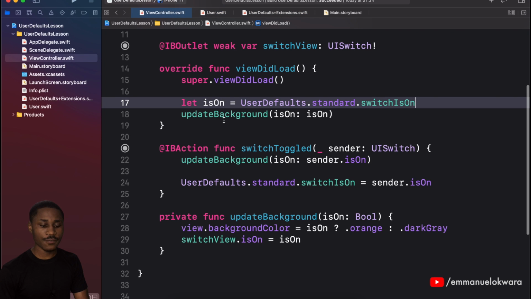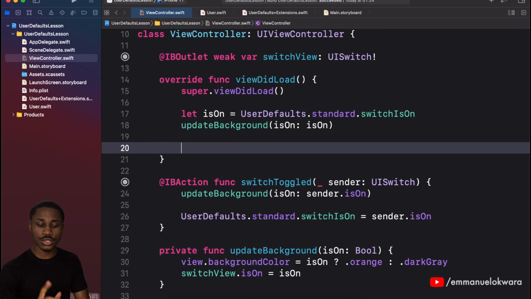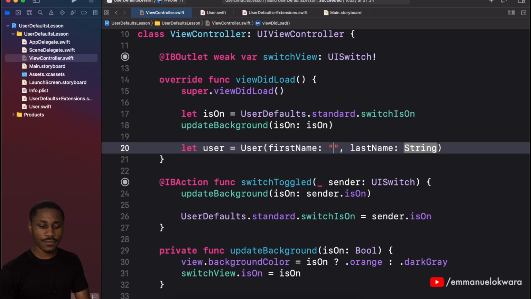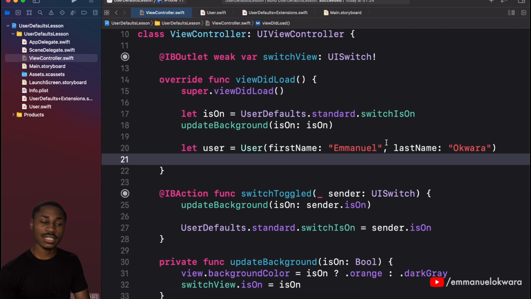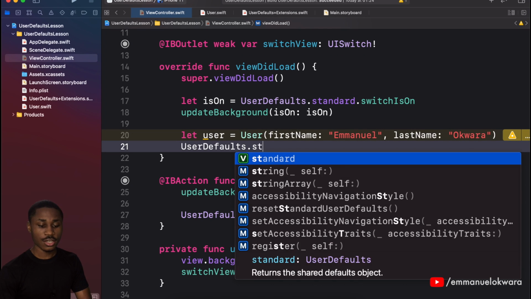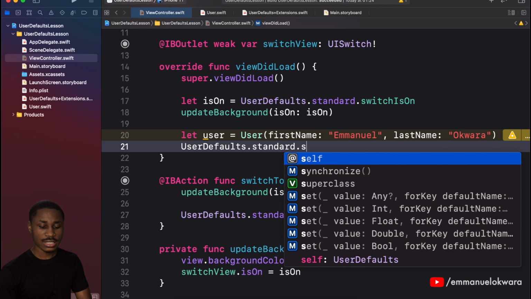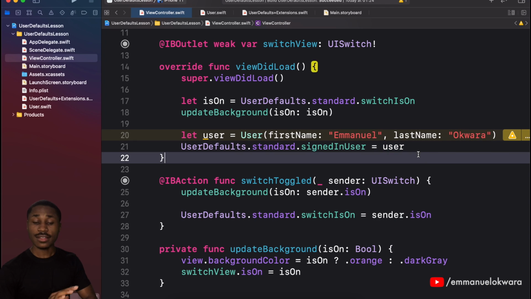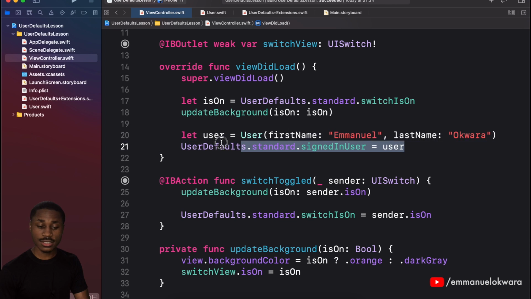So now let's say in a view controller, I wanted to save a new user. So I'm going to say let user equals User, and first name is going to be Emmanuel, last name is going to be Aquara. So if I wanted to save this data in the user defaults, this is how I'm going to do it. I'm just going to say UserDefaults.standard.signedInUser, and this is going to be equal to user. That's it. Very simple, very straightforward. All of the complexities gone, and we have just a single line of code.